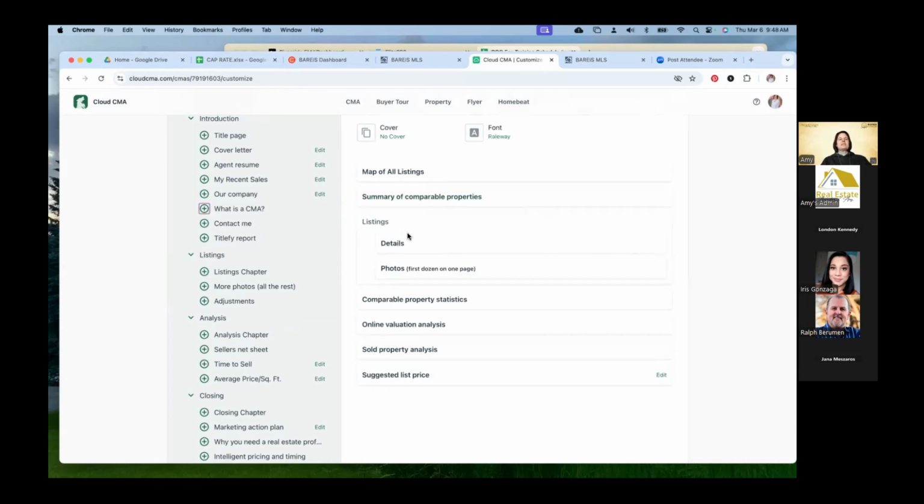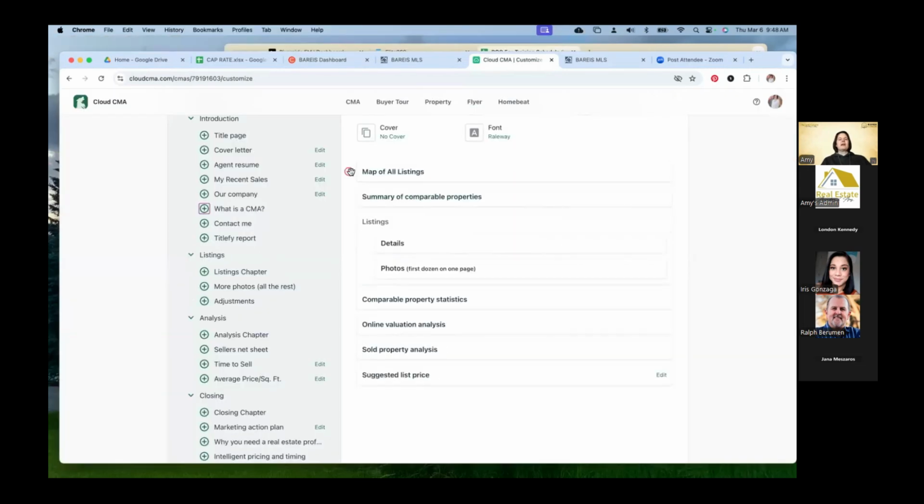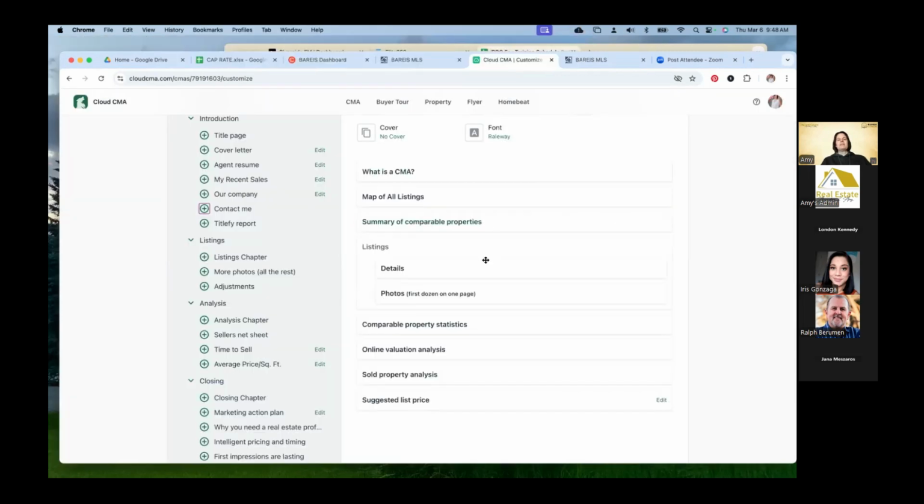Notice it's got kind of pages in order of what it likes. If I decide to take something out, I just highlight it and then hit the little negative button. So plus to add, minus to take away. So I've got what is a CMA, map of all listings, summary of comparable properties, the listings, which are those comparable properties, comparable property statistics, the online valuation analysis, the sold property analysis, and a suggested list price.